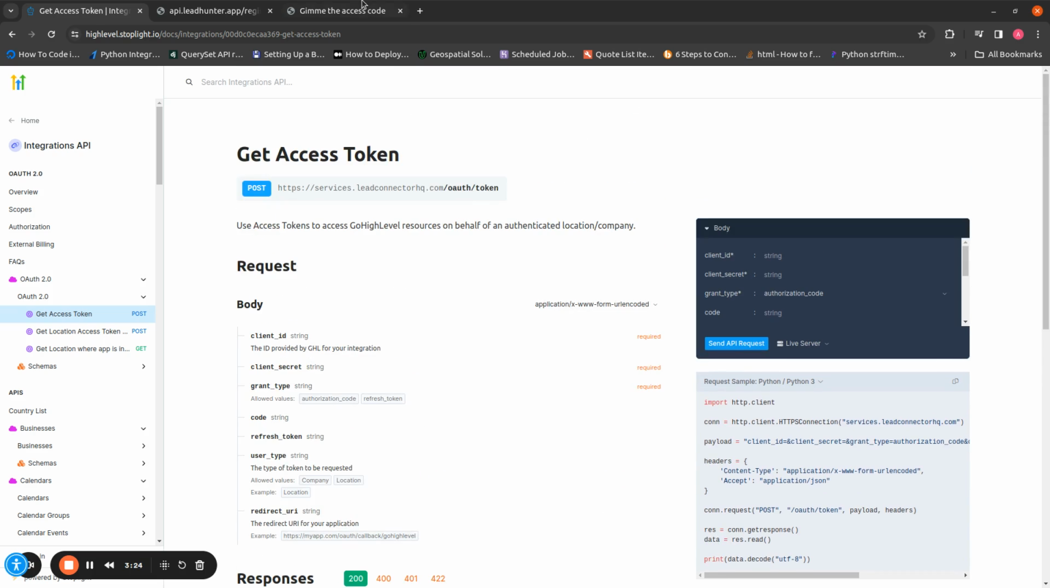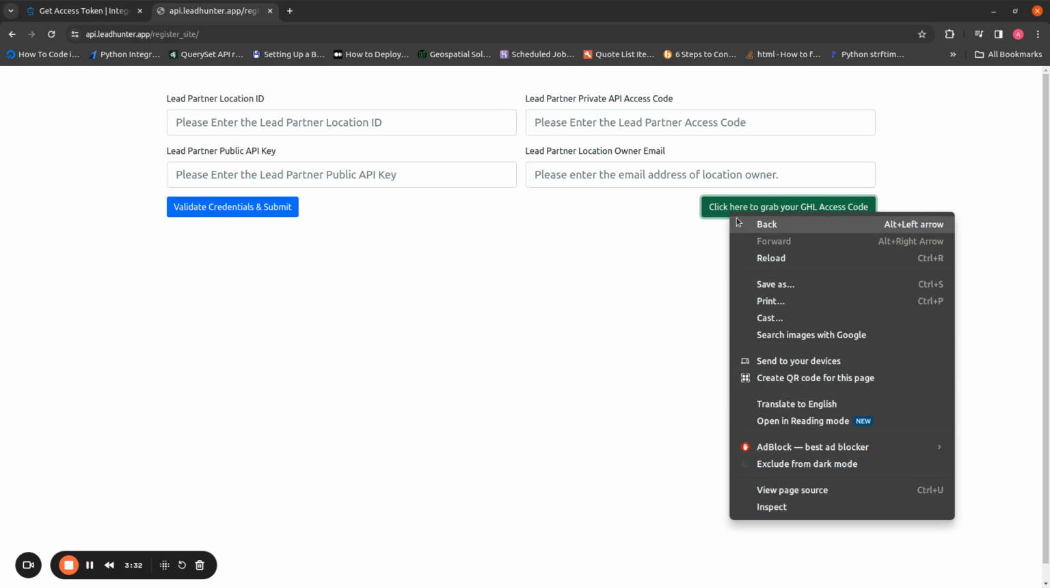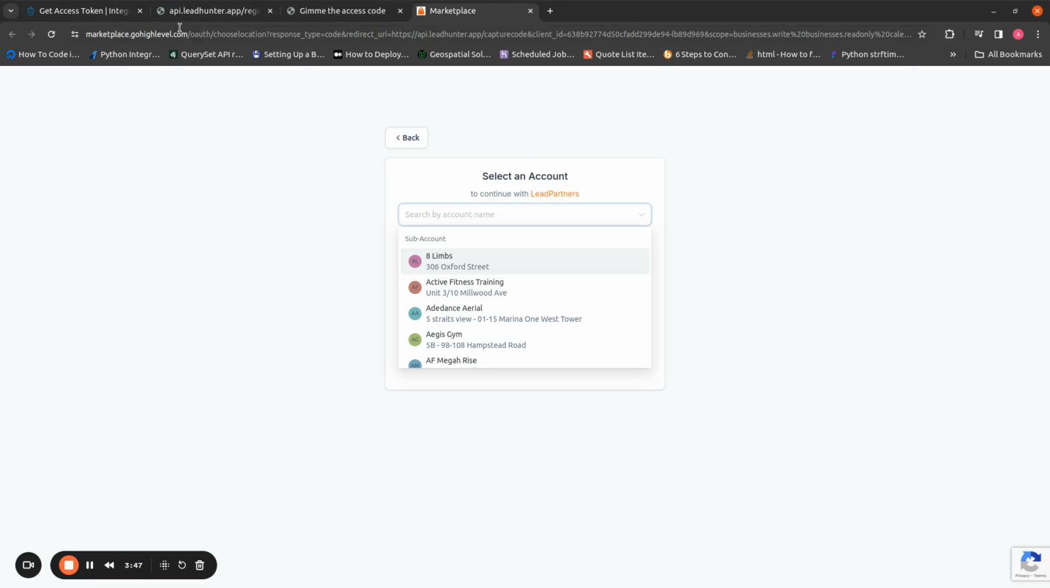Okay, so over here you will have a couple of buttons. One will be click here to grab your GHL access code. This will basically redirect a user to another URL, which will be this one. You can do this in one step. I've done it in two steps, but basically you have to send the user to this URL, which is the marketplace URL. Within it there will be a redirect URL also.